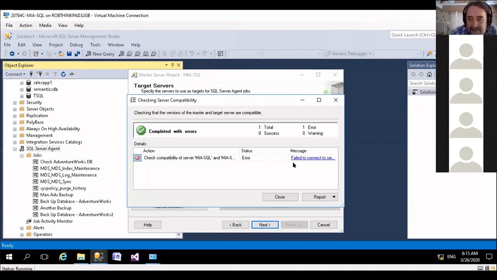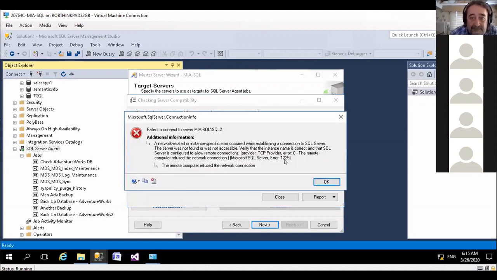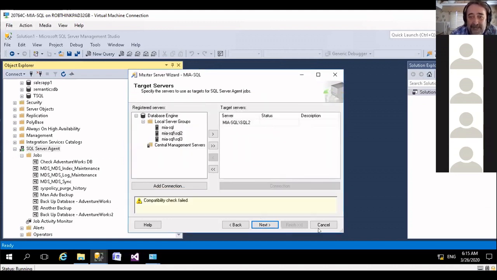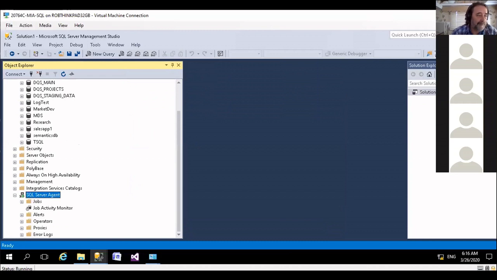Yeah, failed to connect to server. And why is it failing to connect? Because this instance is refusing connections. So that didn't work, but if it did, it would have been added. And there are other ways to do it besides the GUI. You can actually go through and add it via code.